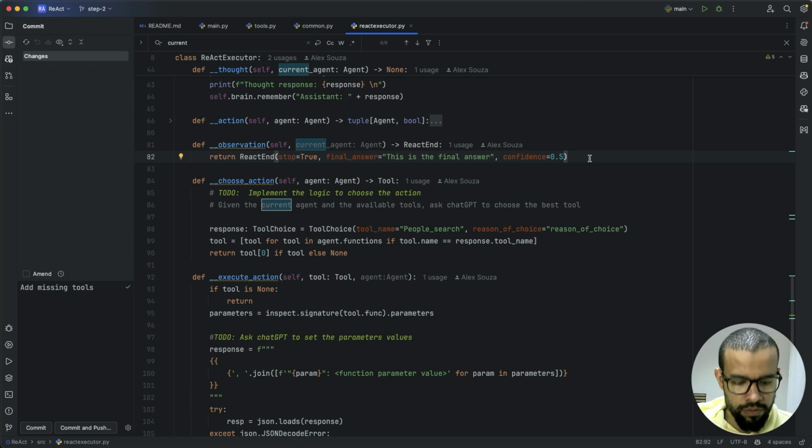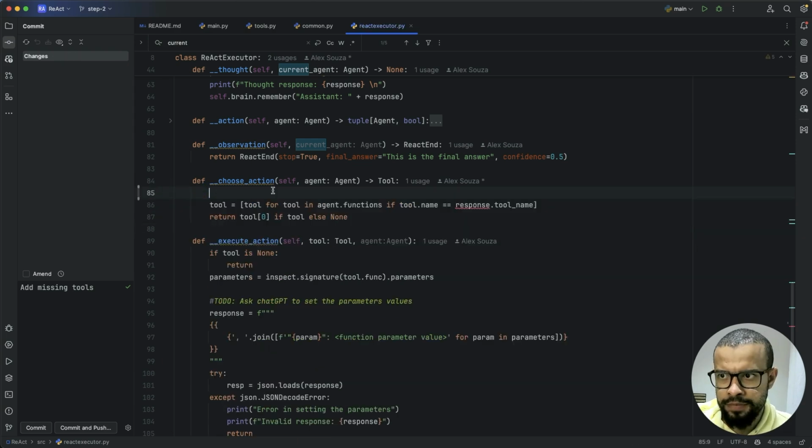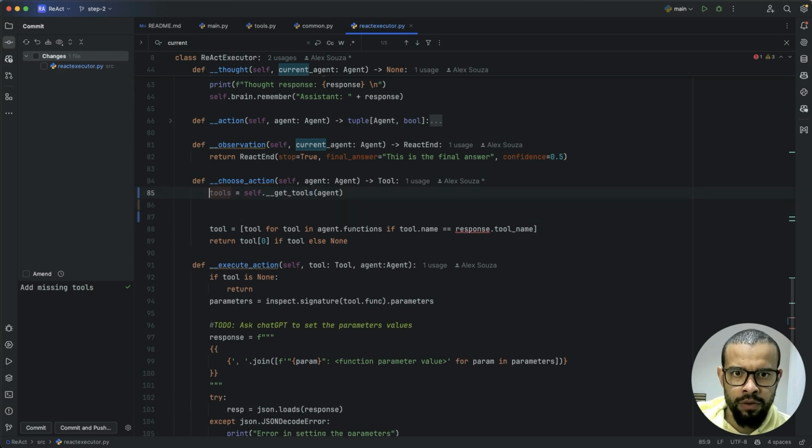So we are going to remove that. Observation is the best one to start. No, let's start with the choosing action. So let's get rid of this part here and this. And let's start to get the tool. Right? We get the tools, and I'm actually adding all the prompts that we are going to need, because I'm not going to type all that.